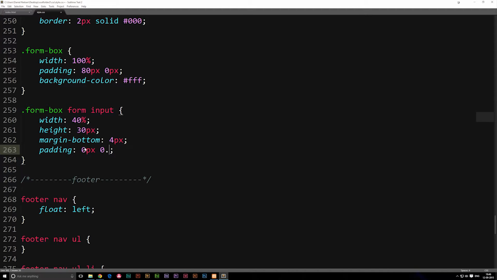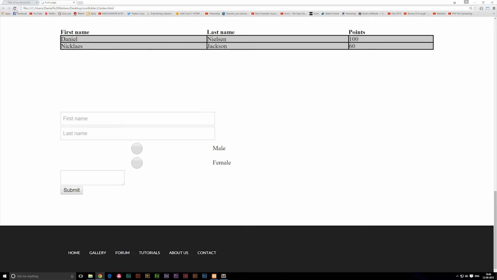So 0.5%, save it and refresh. And you guys will notice we do have a bit of spacing, like so. So that's essentially how we style an input.